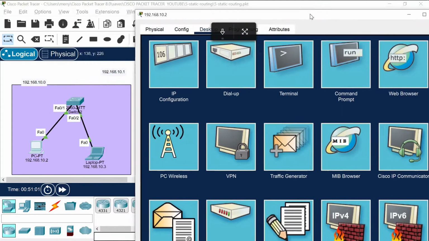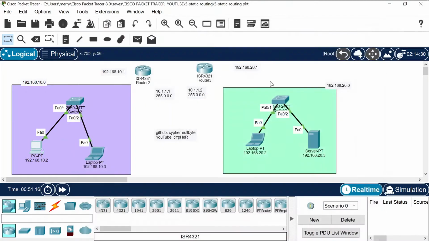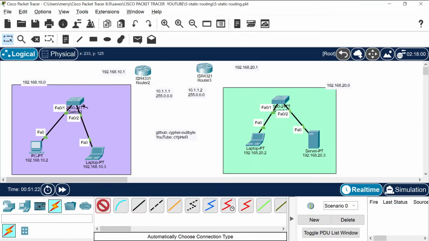Let me show you here. If I go to the IP configuration of this PC, we can look. This is the IP we have assigned to this PC, and the default gateway is 192.168.10.1, and this IP address is simply the IP address of the router. Now let us connect these two and these two also.